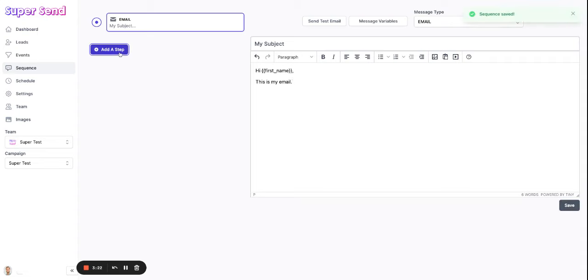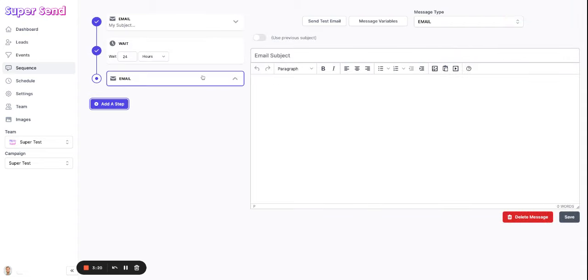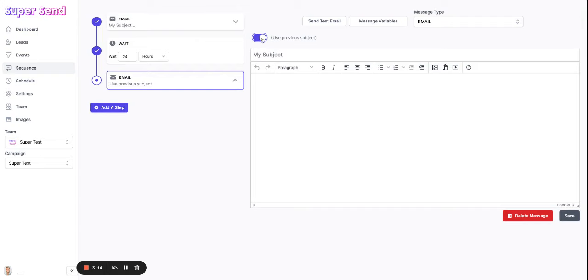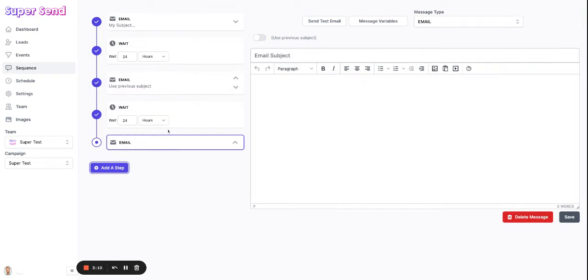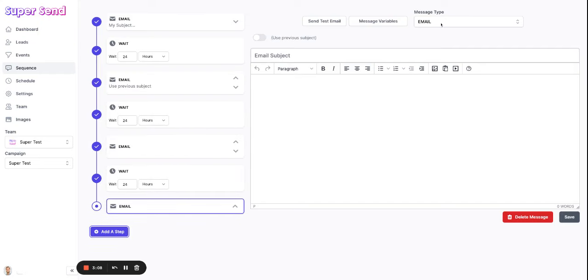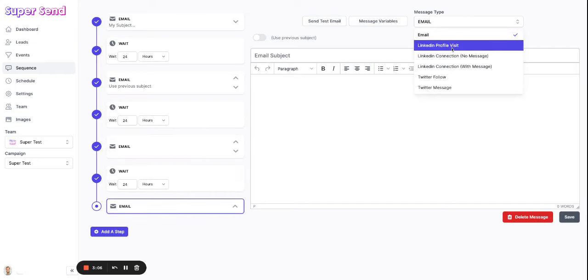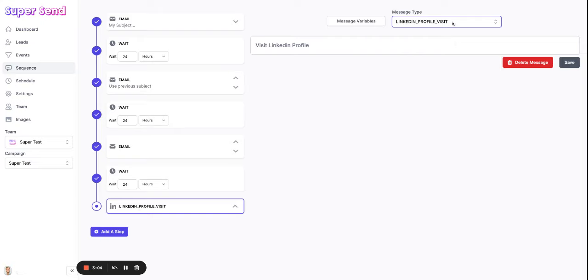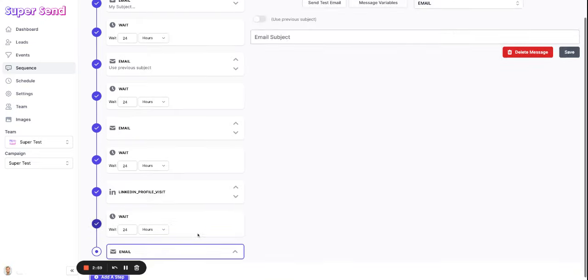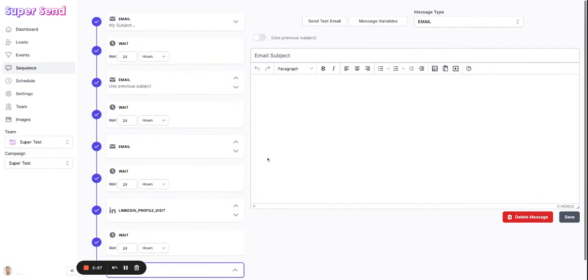You can, of course, add additional steps. So this one would be a second email after the first one, waiting 24 hours in between. You can use the same subject as your previous email to send as a reply, or you could add it as a brand new email. You could also, if you wanted to, switch between different types. Instead of sending an email, you could do a LinkedIn profile visit. And additionally, you can just keep chaining these together.